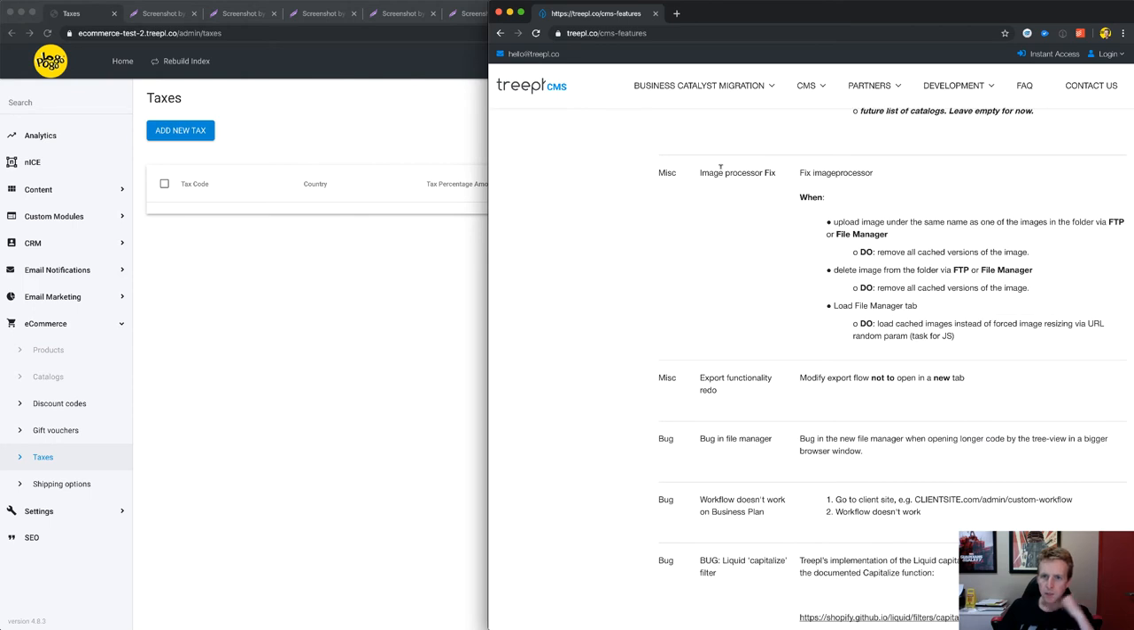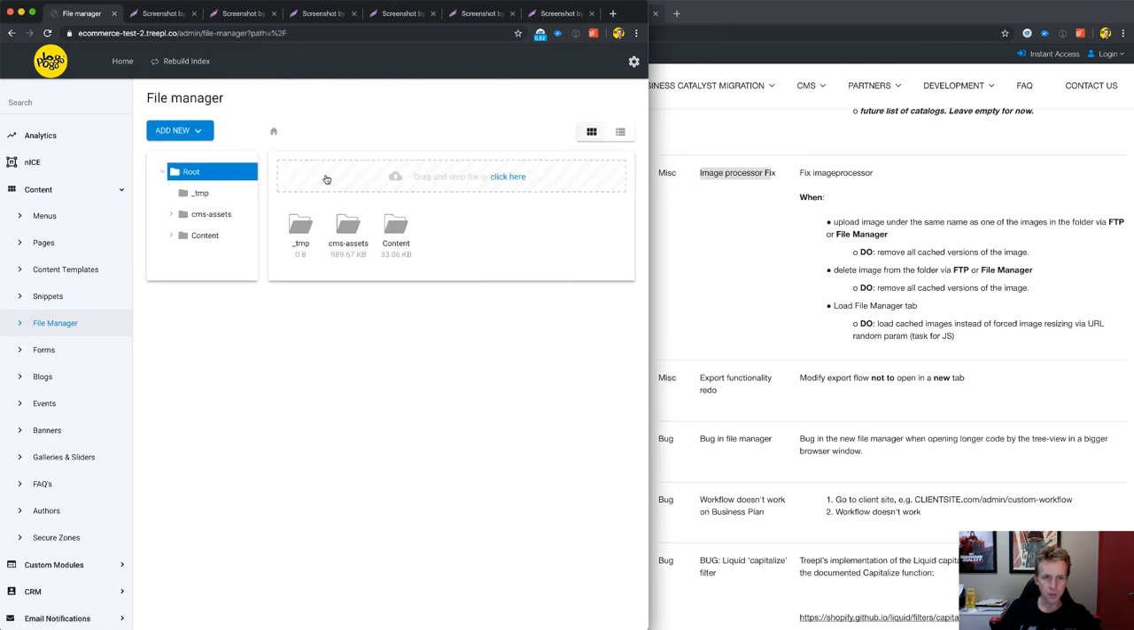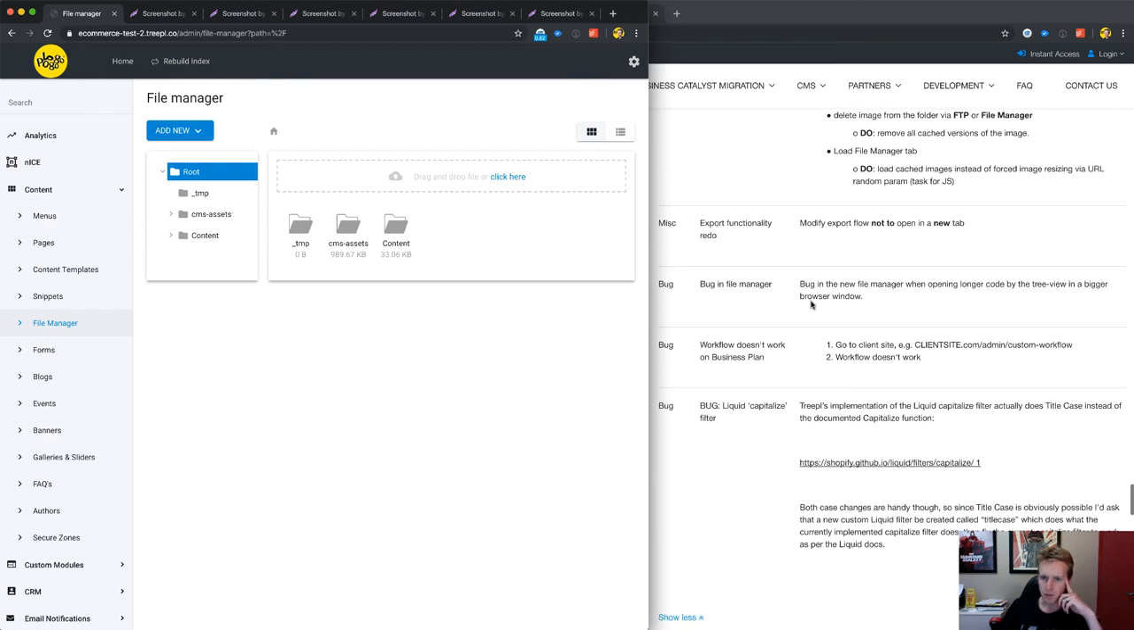Okay, and then we just have a miscellaneous item here for the image processor fix. So basically, when you're adding items to the file manager, I don't think I have any images in this test site, but if you're uploading a replacement image, because of the heavy caching the image processing cache would do, it wouldn't show the updated image. So they've fixed all that now, so that when you remove or upload a replacement image, it will clear the cache and show you the new image. I had a little test of that. It's working much better now.